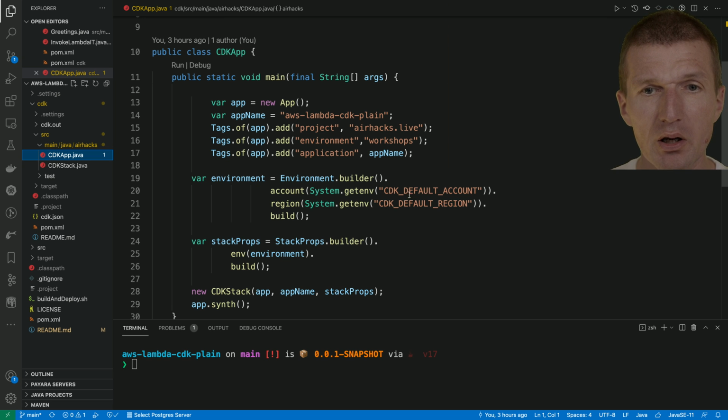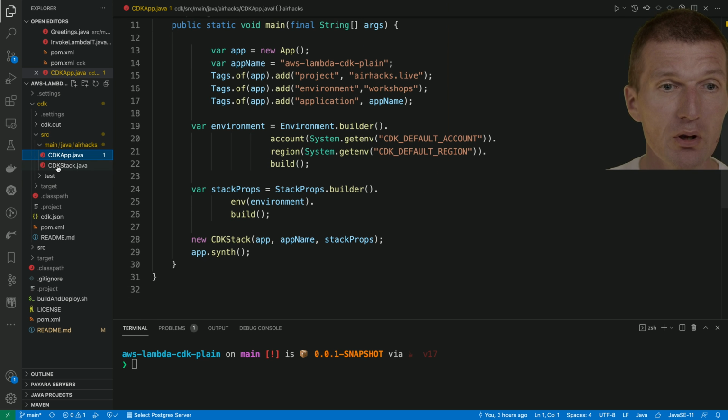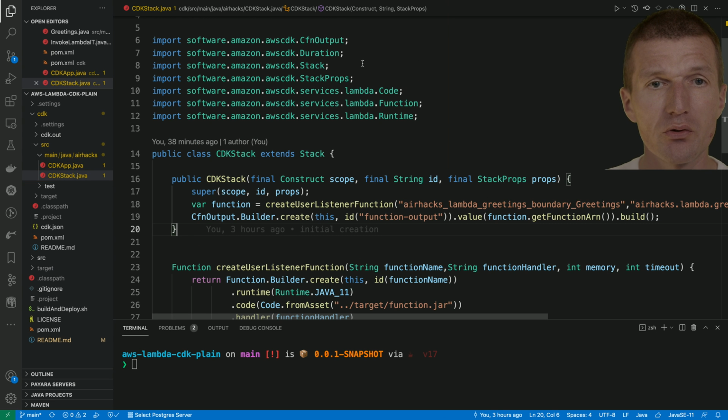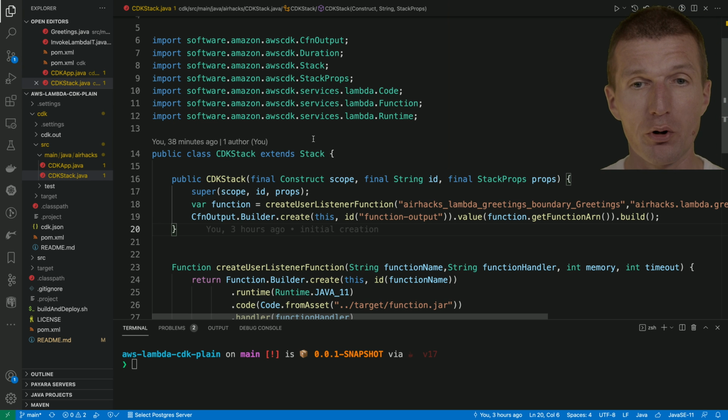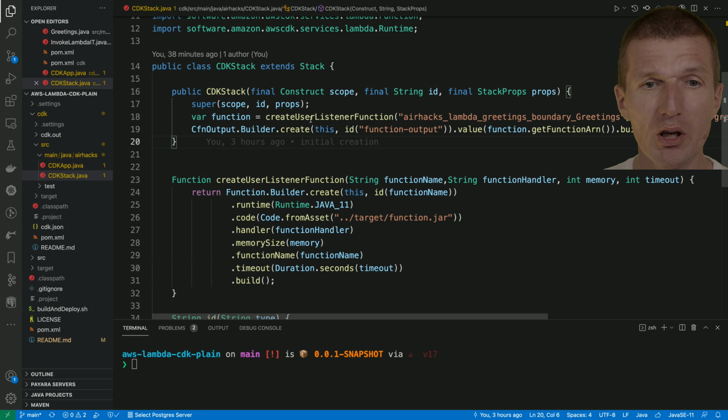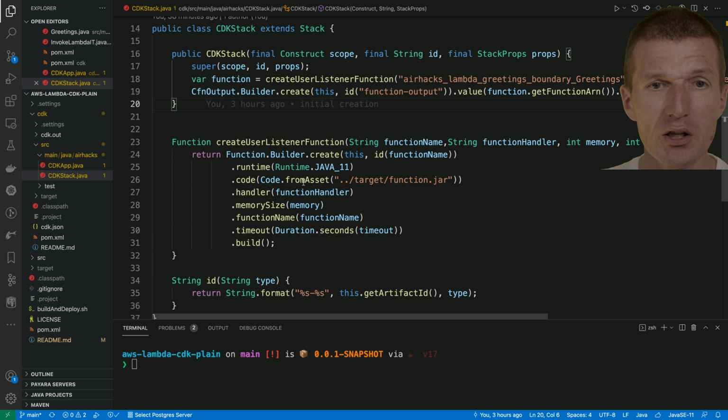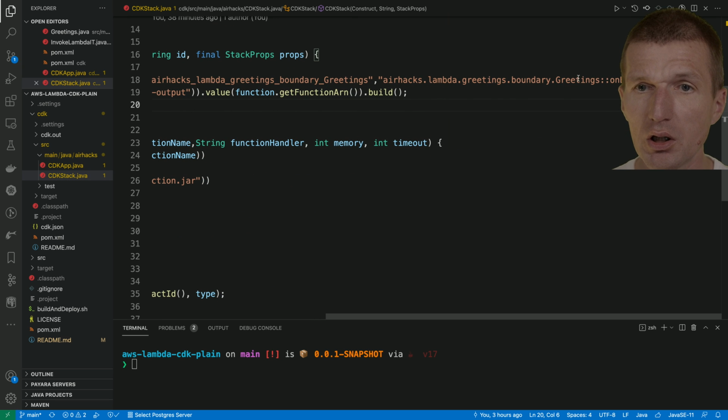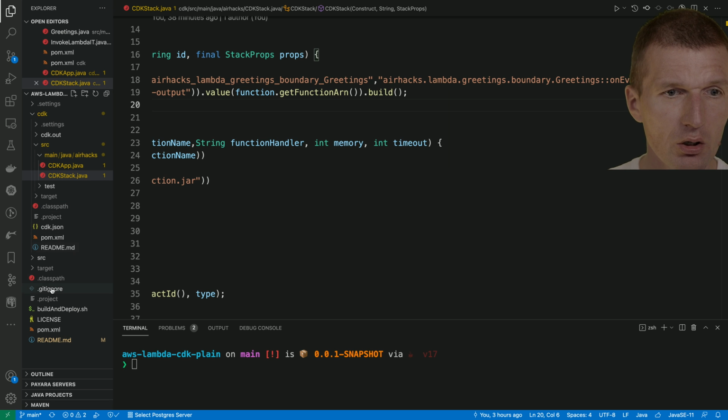It also uses my CDK default account and a default region, and then ships the app with a stack. So this is the AWS official way of deploying apps, and behind the scenes, CloudFormation is working for us. But the nice story is we are able to code in Java. So what I did here, I'm shipping a function with Java 11 from the prepackaged archive called function.jar. The handler name is airhacks.lambda.greetings::onEvent. And this is important. So it has to match the function name.